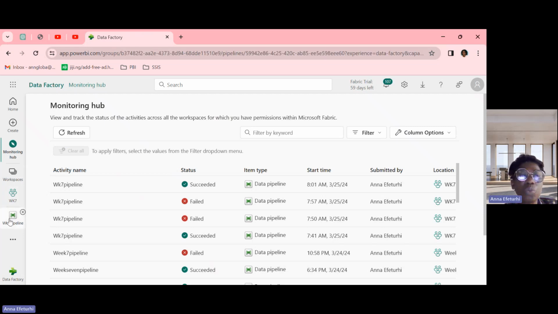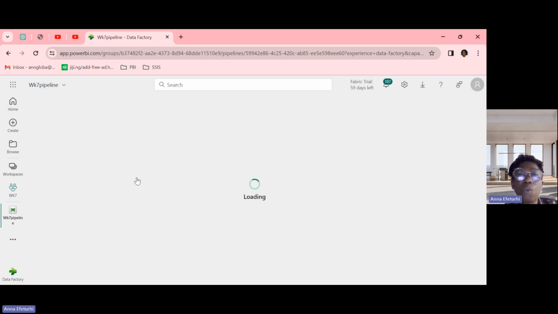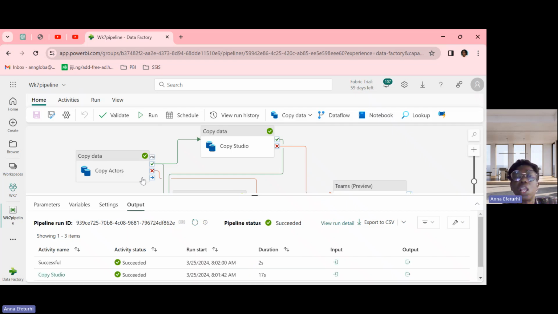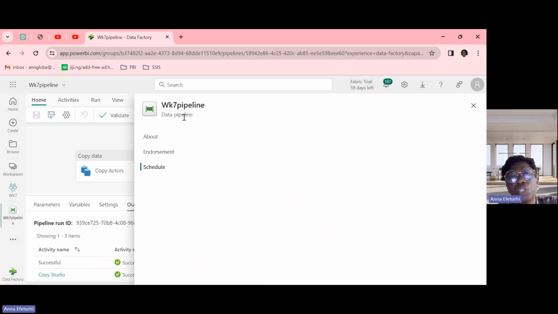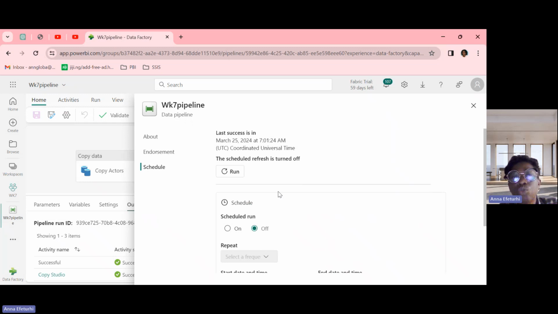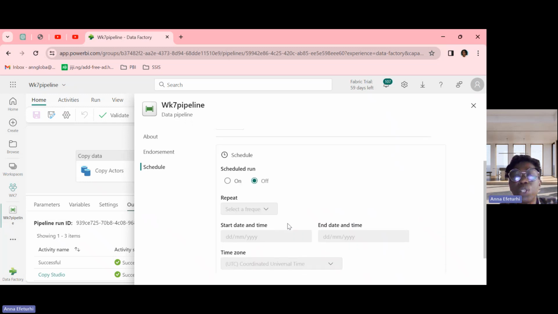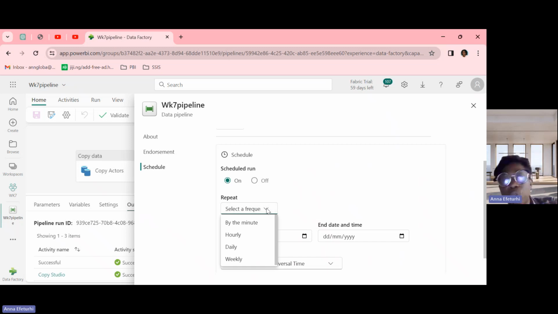So let's just go back to our workspace. Now we talked about schedule refresh. If we hit the button, it will bring us to this place where we can schedule. It's currently off, so we turn it on, and then we select this frequency. How do you want your data to be refreshed?